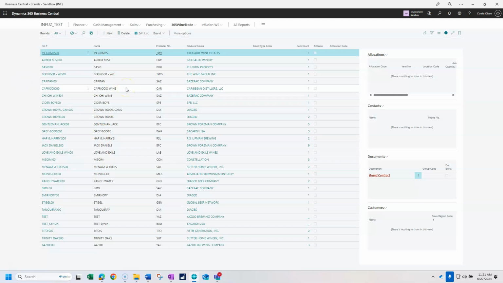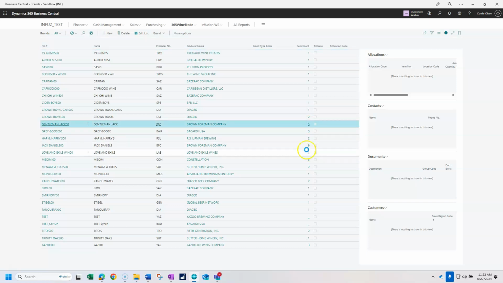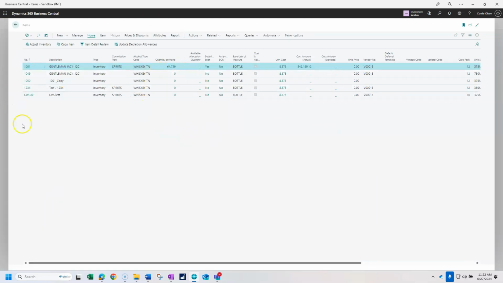So all very easy. In addition to that, I can see over here to the side how many items are assigned to each of those brands. So I can jump right into that as well. So I'm just going to jump in. I have 5 items assigned to my Gentleman Jack from Brown-Forman. So I'm going to jump into that list. And then it's going to show me what 5 items are assigned here.